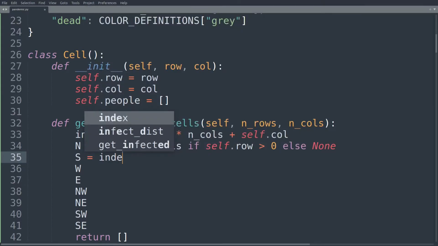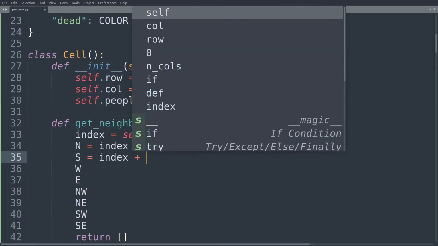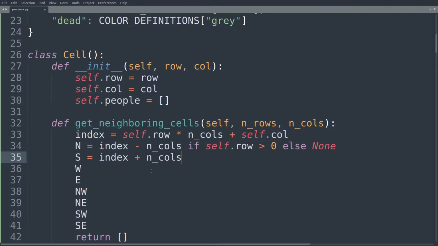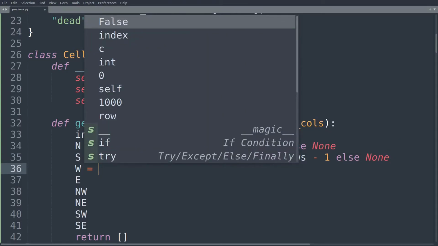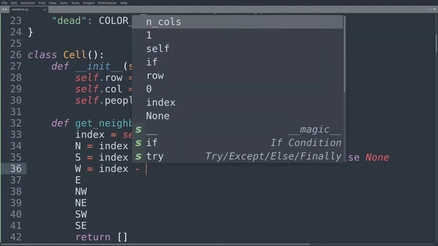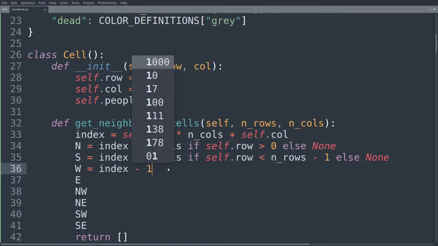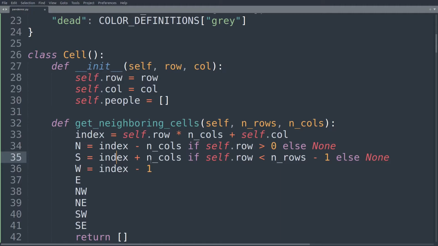Now with our southern neighbor, it's pretty much the same thing. Instead of minus number of columns, we say plus, and instead of checking whether we are greater than 0, we're now checking whether number of rows minus, whether we are less than the number of rows minus 1, and else it's a none return. Okay? With west and east, same thing, but instead of subtracting the number of columns, we'll simply subtract 1. So if we go west, we're just going back one index.